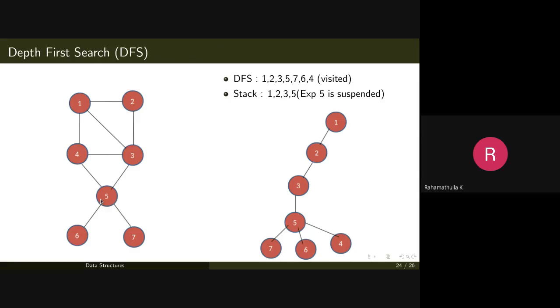We were at 5, and now let's say we have considered this edge 5 to 7. So 7 is included, 7 is visited. Then we checked with 7, there are no more edges, so we'll go back and resume the exploration of 5. So you'll get 5 to 6 and one more edge. So 6 is visited. Next we will go back and continue the exploration of 5 again.